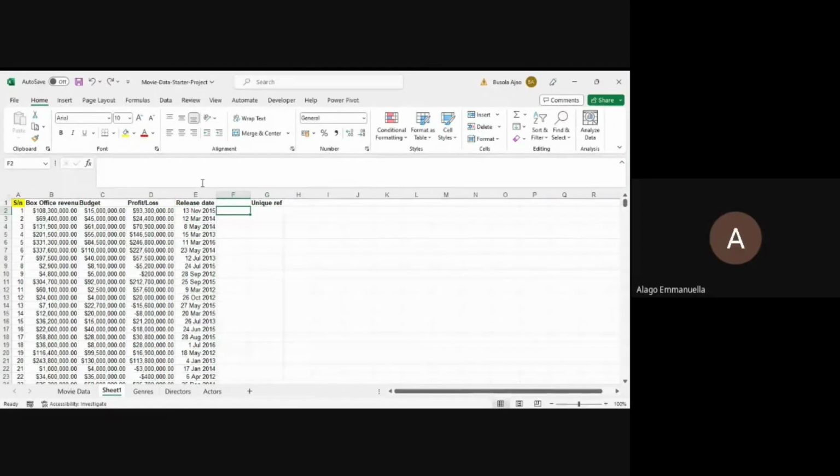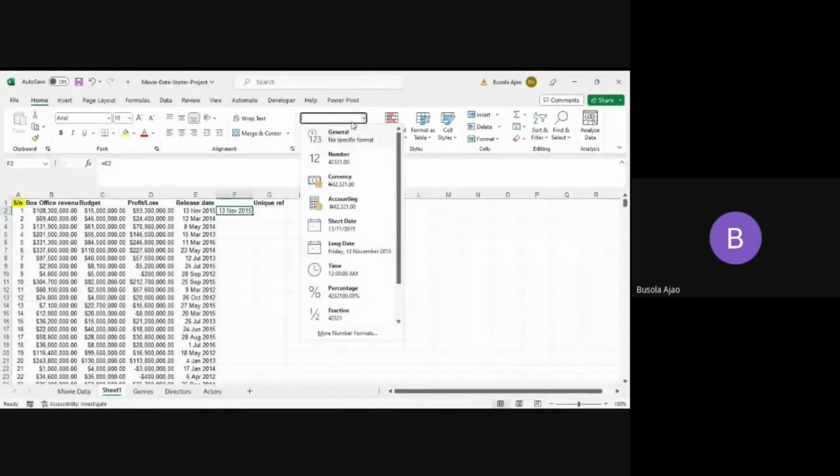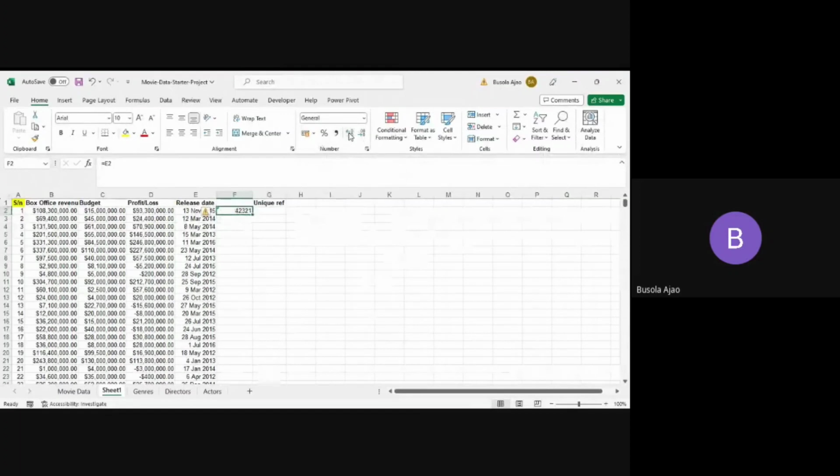No, I want to show you something. Okay, let's change this to General. This is the number that Excel recognizes. So this number can be shown as a date. Absolutely. This number can be shown as a date, but in Excel, every date is a number. Every date is a number.